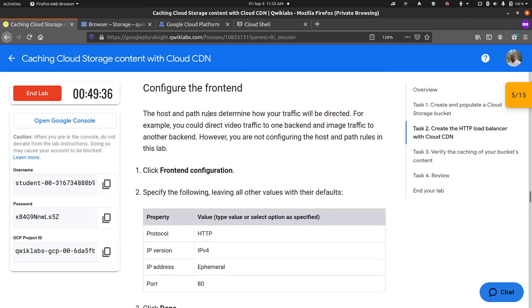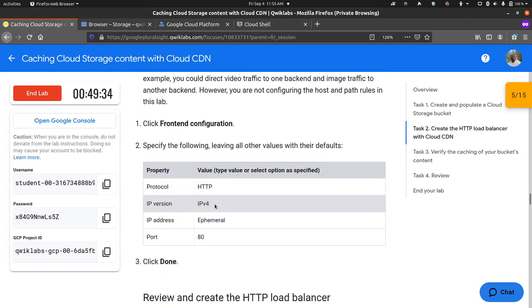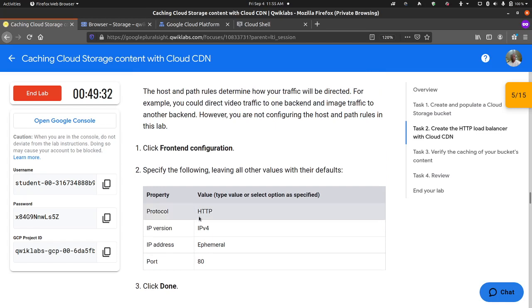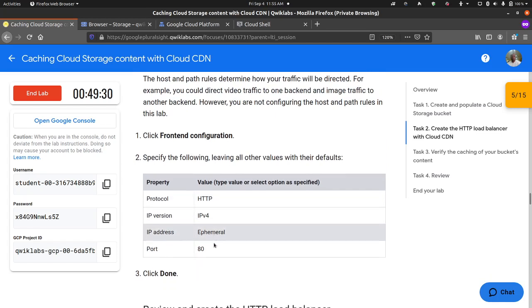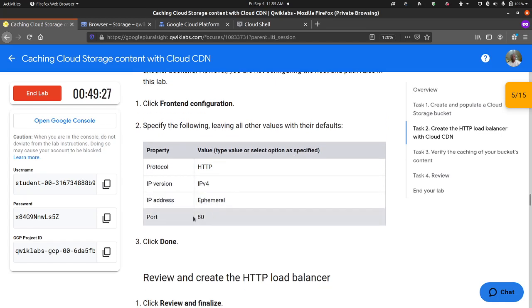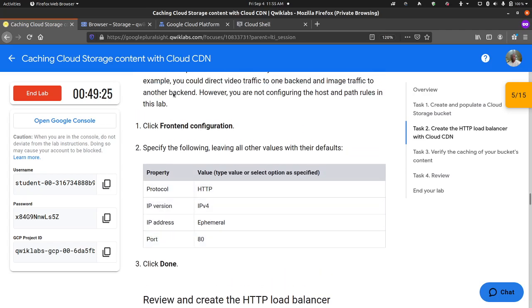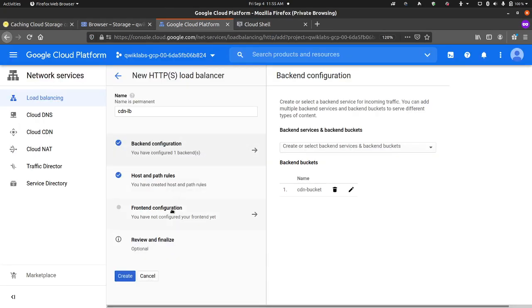Now we configure the front end. For the front end, we use the HTTP protocol, IP version 4. The IP is ephemeral and the port is 80. That's as simple as it can get. So we click here, we go to front end.